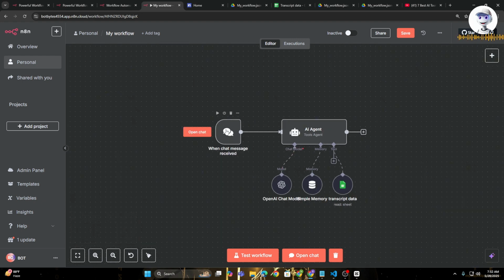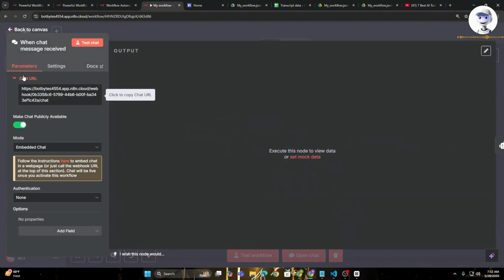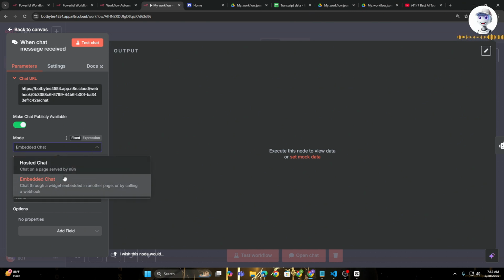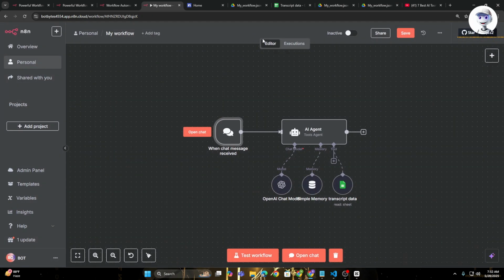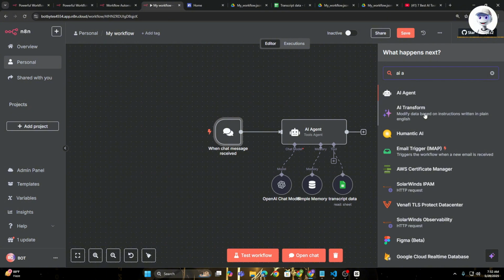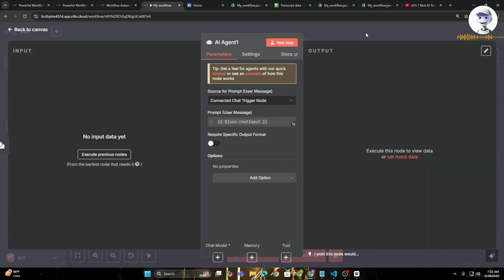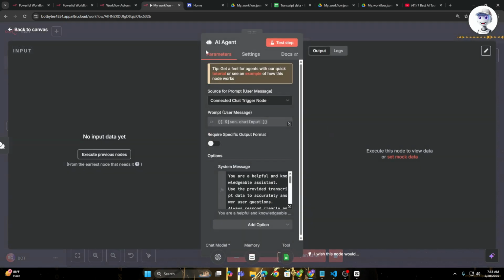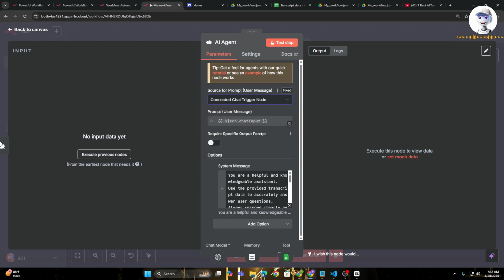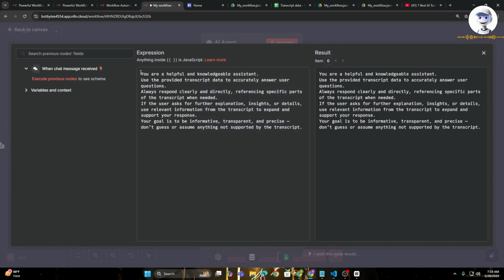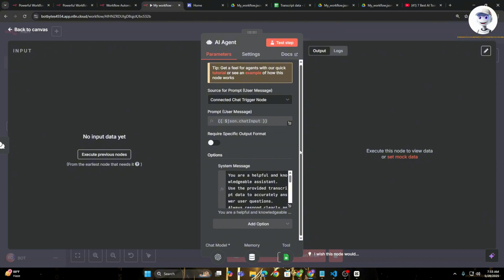What this does, it takes the chat from the user. We are going to select the option to make chat publicly available, and over here we need to select embedded chat, authentication to none. After that, we need to add this node, AI agent. You can search, and this node will be added over here. In the AI agent node, you need to select the connected chat trigger node, and after that you need to add the simple prompt which will be shared in the documentation, and that's it.